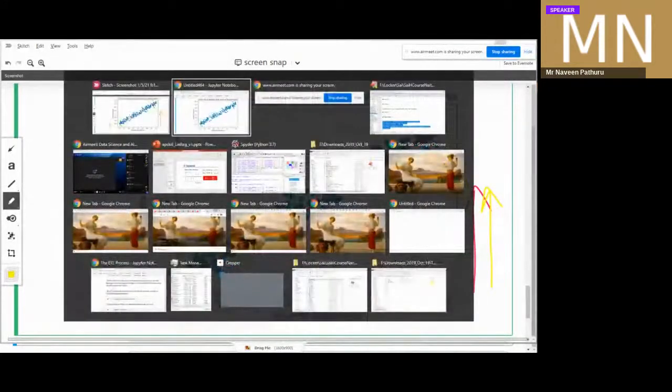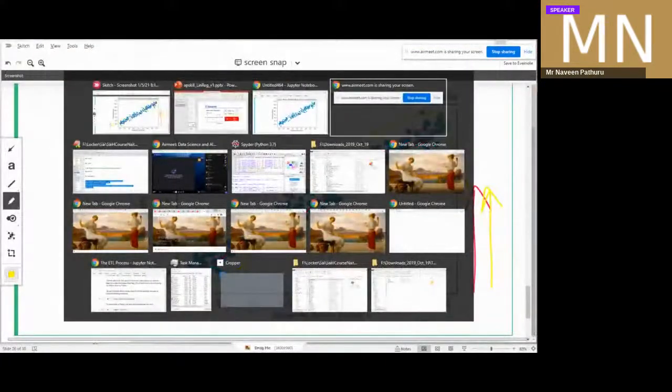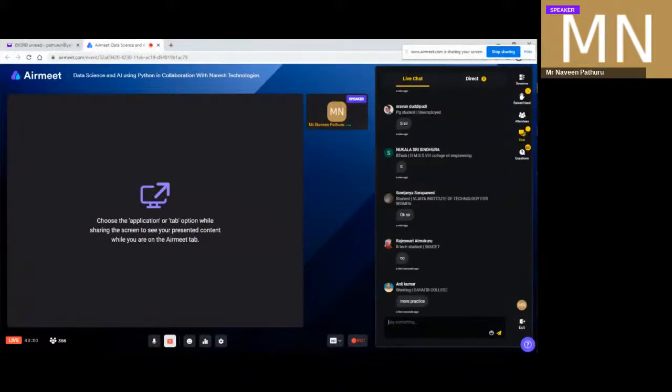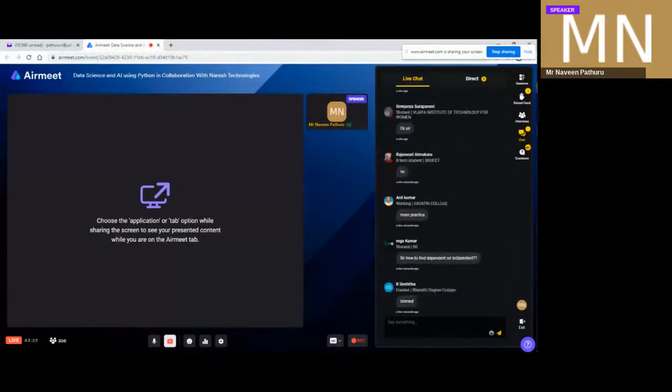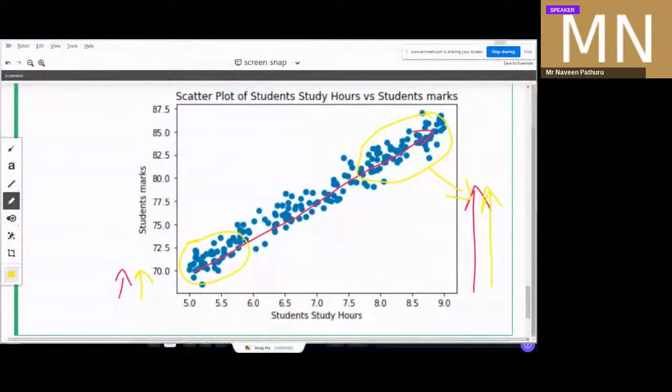Can you think of reason why the marks depend on study hours, guys? Can you think of reason? Why do students' marks depend on the study hours? More practice. Good answer. Short and sweet, it's practice. The more you study, the more you're practicing, the more you're understanding, the more the knowledge. Good answers. As simple as that, guys. Nothing rocket science there.